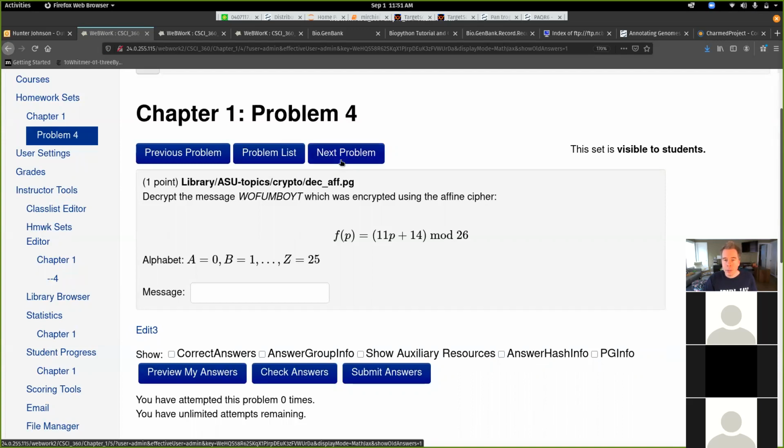How many attempts do we have at every problem? Because I see it shows preview answers on the bottom there. Yeah, it's infinitely many. And would it tell us the right answer afterwards? If you get the right answer, it tells you that you're right. Yeah. Okay.